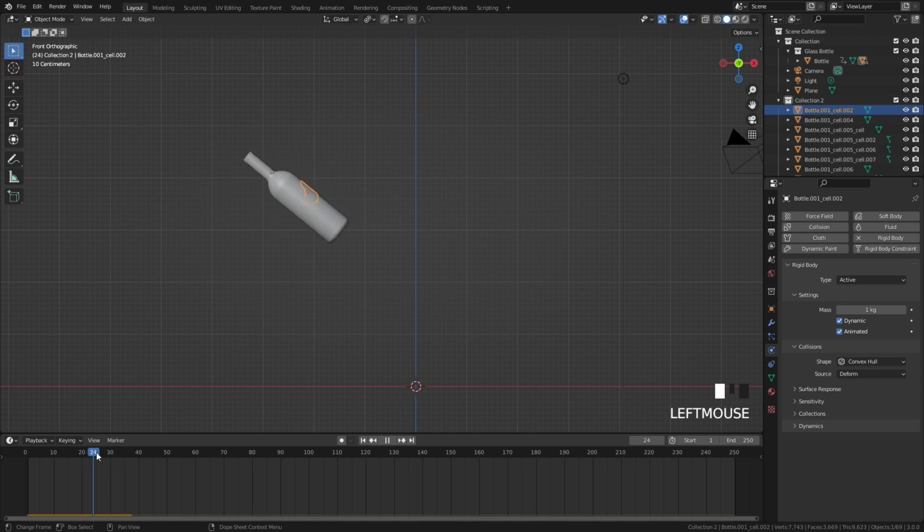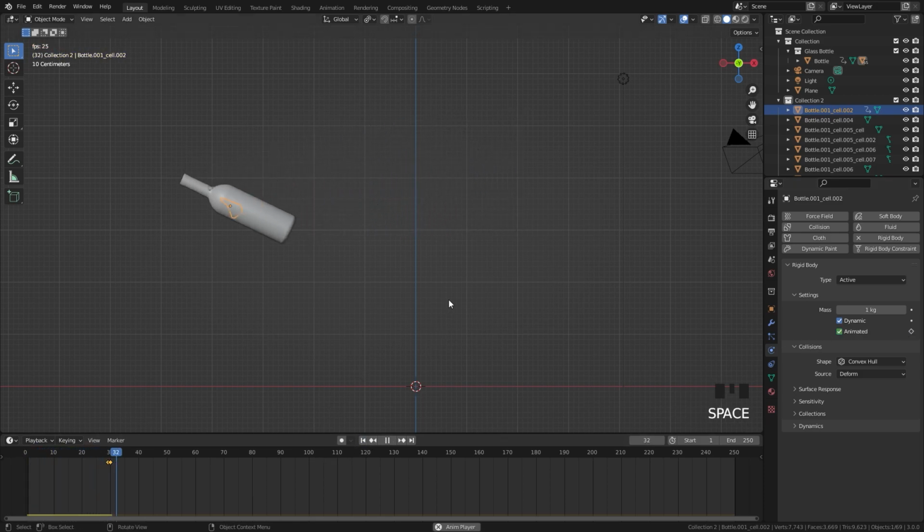But then once it reaches frame 30, it still doesn't move. So we need to turn off this animation checkbox once it hits frame 30. To do this, we're going to go to the left on frame 29, add in a keyframe under animated, then go to the next frame, frame 30, uncheck this, and then add in another keyframe. Now this is the result that we get. As you can see there, that looks pretty cool.